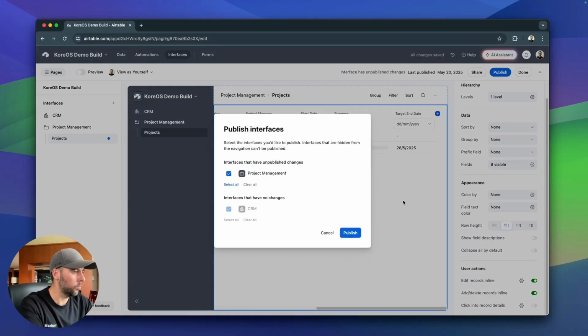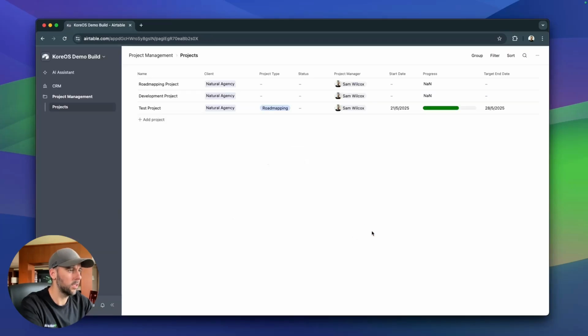Nice. So if I click on publish and take a look at this, this is what it would start to look like in your projects section. Now we can click on here to add a new project. I'm not going to do that just yet, but currently we can only see the projects. We want to be able to see the tasks, right?